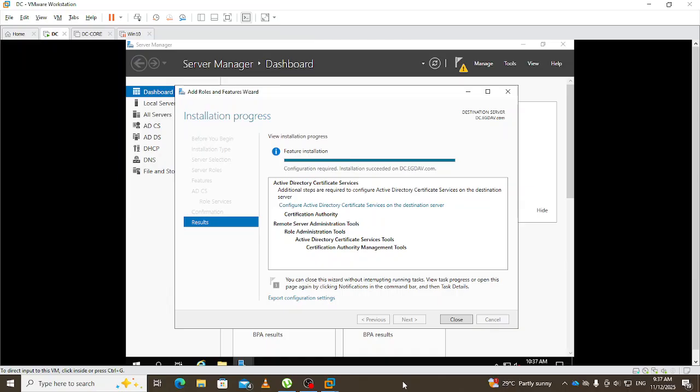Okay, so now the installation for the CA is done, and we need to continue with the configuration as well. So the pop-up that we have here under the preview, which is Configure ADCS on the destination server, we just click on that, and bear in mind that whatever we are doing with the CA, we are doing it on the domain controller.